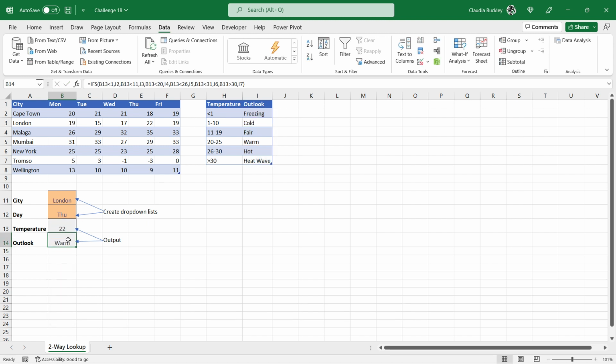All right, so this looks good. London on Thursday is 22, which is considered warm. Let's run a test to make sure that it all works. So let's choose Wellington on Thursday. That's 9 and cold. Let's choose Tromsø. That's -3 and freezing.